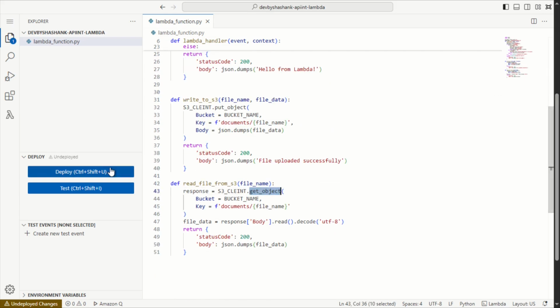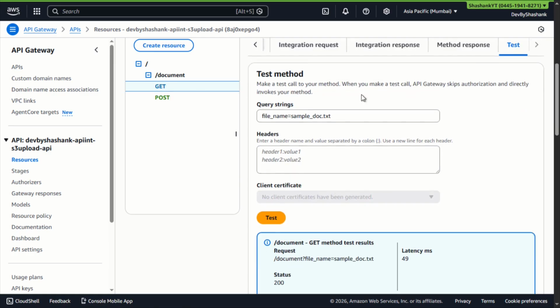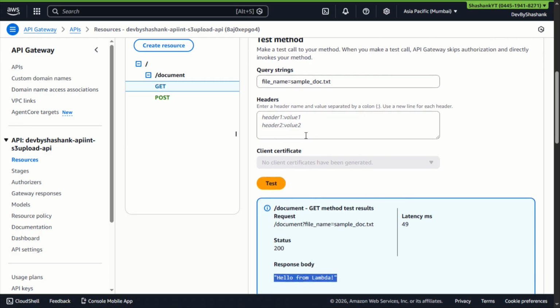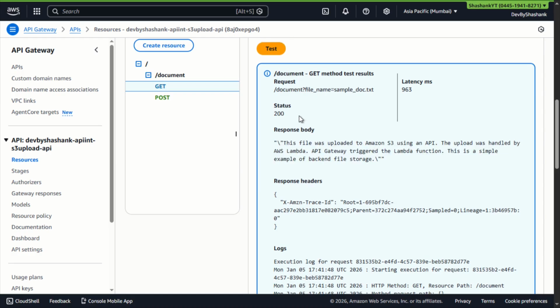Now let's deploy this code. The code has been deployed successfully. Now let's test it. So we are in get API. Inside this query strings section, we'll provide the file name. Okay, and let's click on this test button. So here the status is 200 and this is the response body.